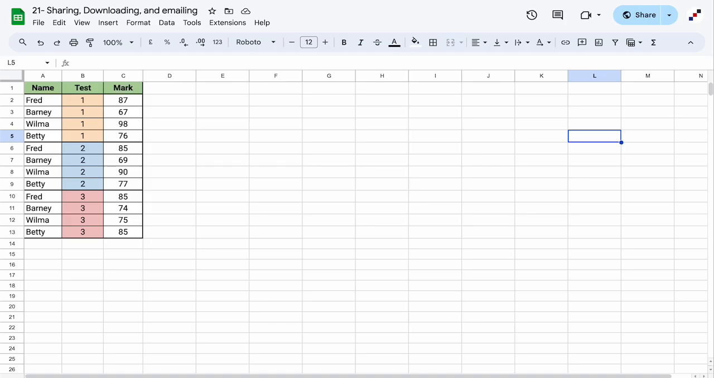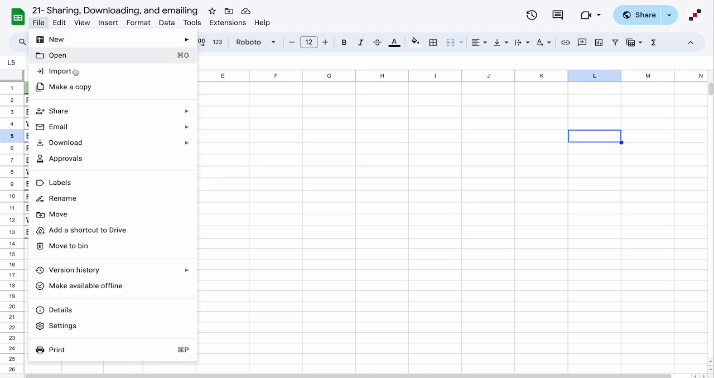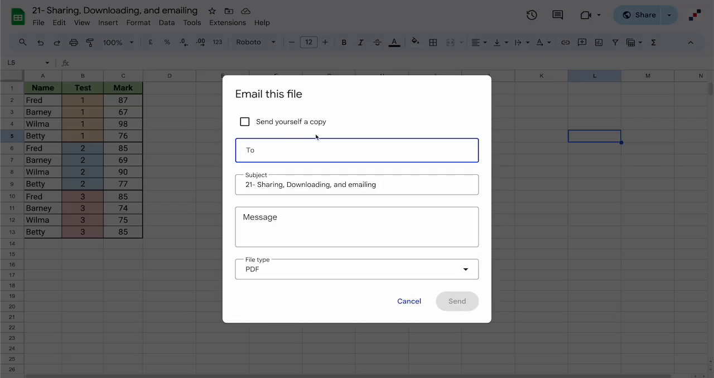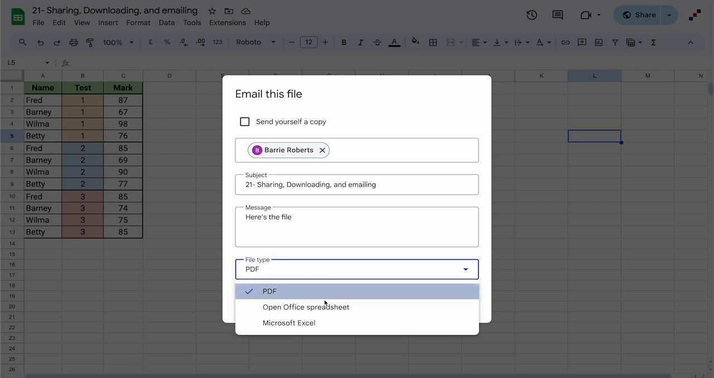If you want to send them a physical copy of the sheet, maybe because they don't have access to the Google Sheet, or you want to send them a snapshot of what's on there and not have live access to it, then you can send it as an Excel-friendly file, OpenOffice spreadsheet file, or as a PDF. Go to File, Email, email the file, fill in the email. Note you also have the option to include yourself. Then select which format you want.